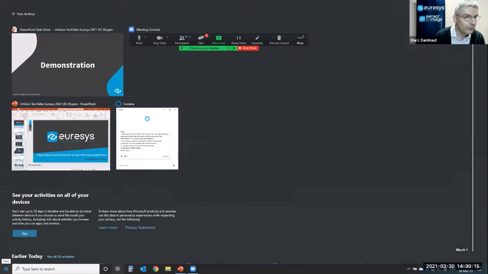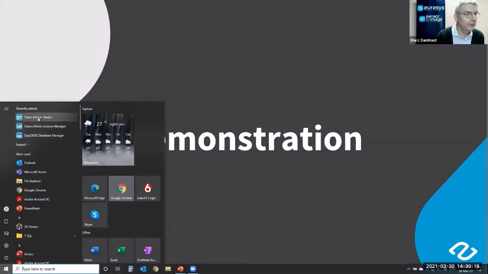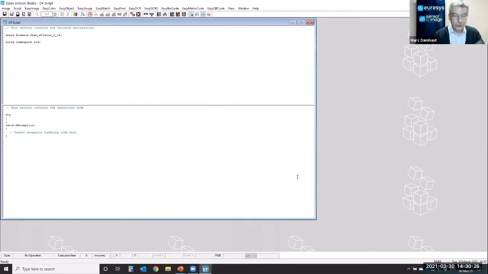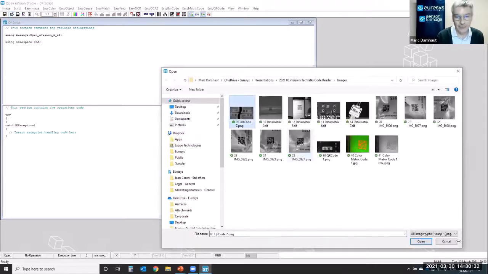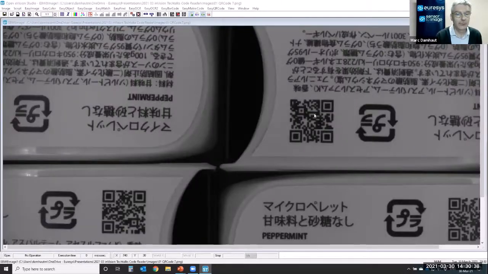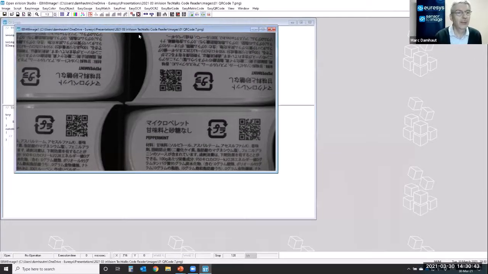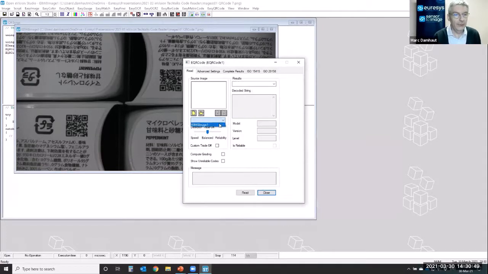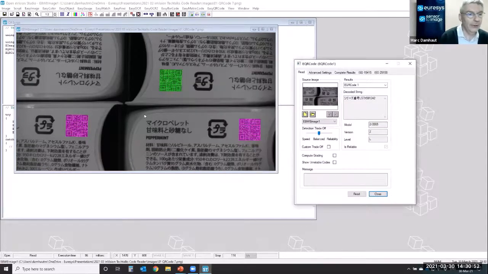I'm going to go to the Start menu and launch OpenVISION Studio that I have just installed on my laptop. And I will just show you something really easy to start. I open an image. I want to read this code. And so I see that there are three codes in this image. Let me make it a bit smaller. And I create a code reader, and I apply it to this image, and you see that we are able to read the 1, 2, 3 codes that we have in this image.